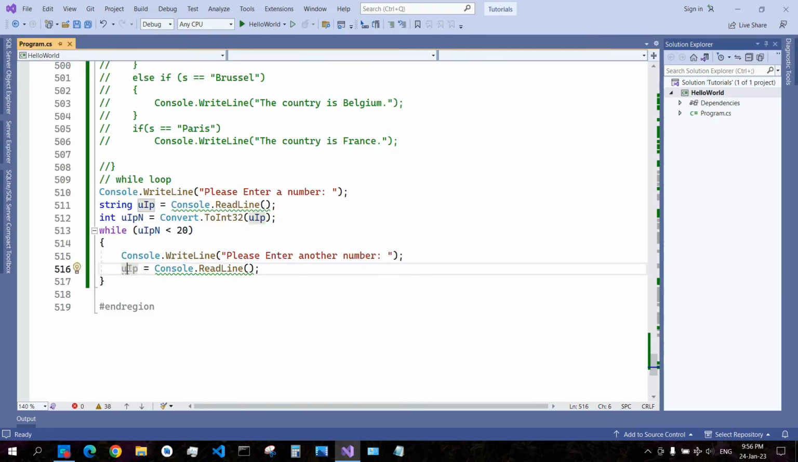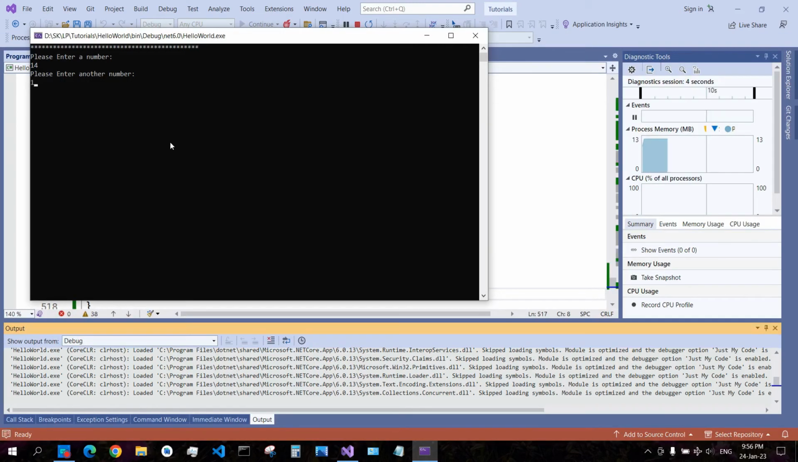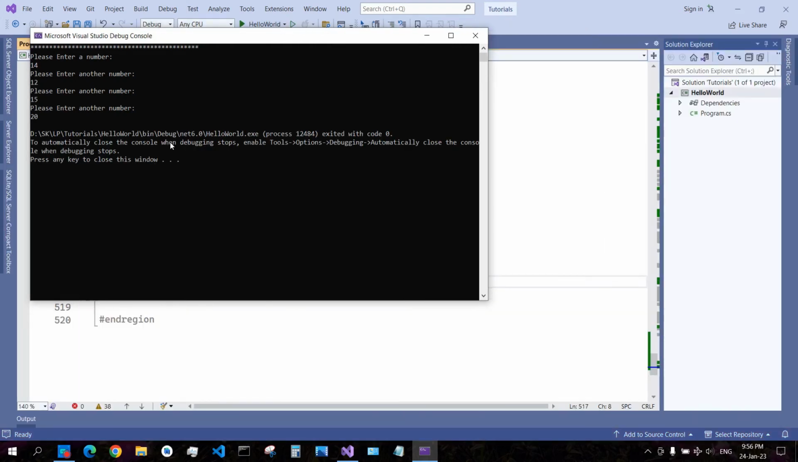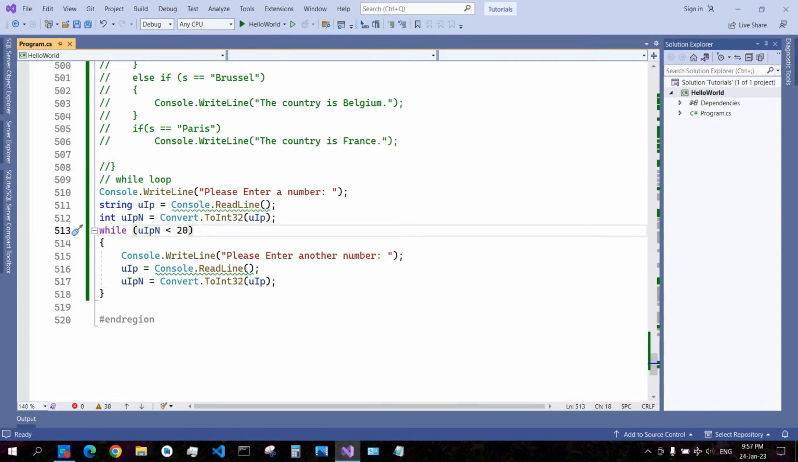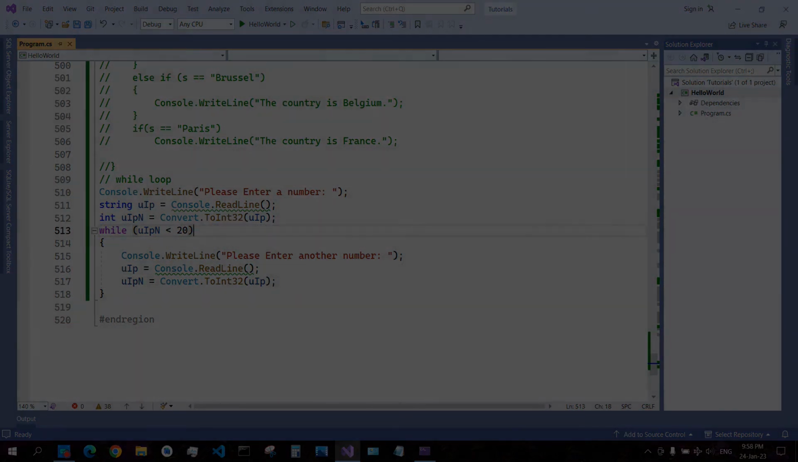We here set the user input, but we do not update it. The reason that happened is we are not updating this one. We have to update the other one also to stop. 14, 12, 15, 20. It stopped because 20 is not less than 20, and you can do everything inside the while loop as well.